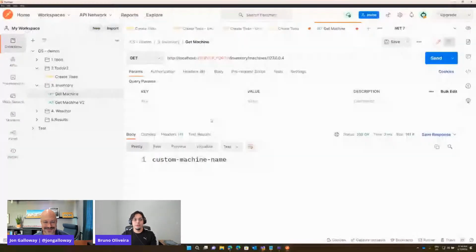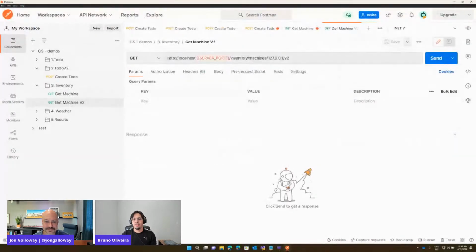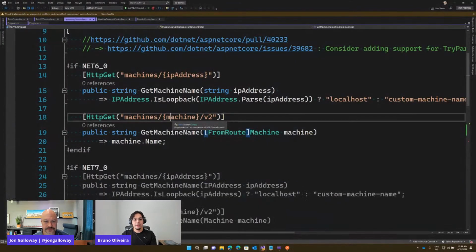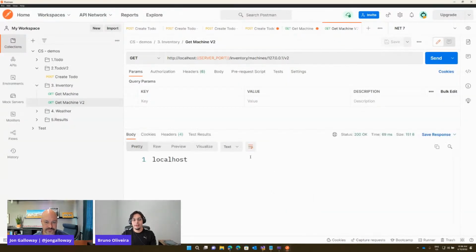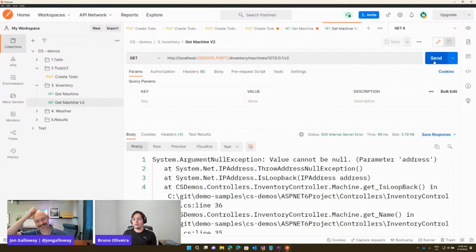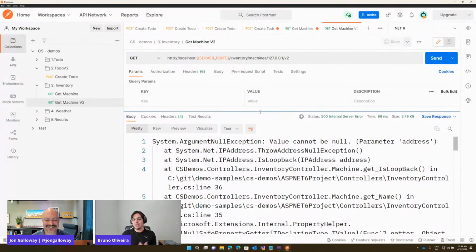Let me go back. So I have my get machine here. It's exactly the same request, v2. And as you can see here, I have my machine as a part of the bind. Sorry, I need to use .NET 6 because I showed it earlier. Okay, that's what we get. So what happened? We will try to bind the IP address to the parameter, but because it's not a simple type, we will bind it as a complex type. It will not bind, and it will be null.